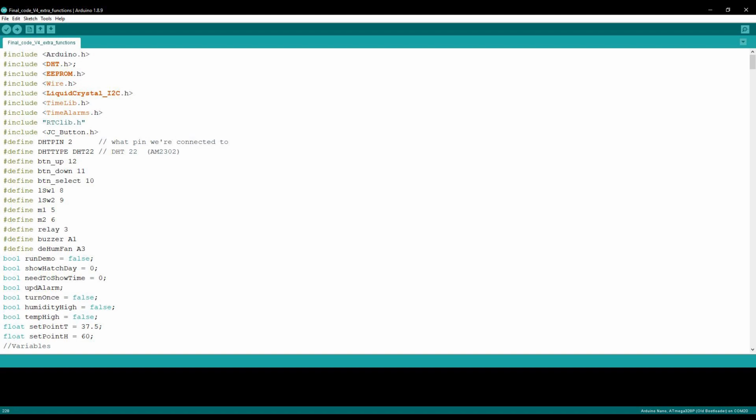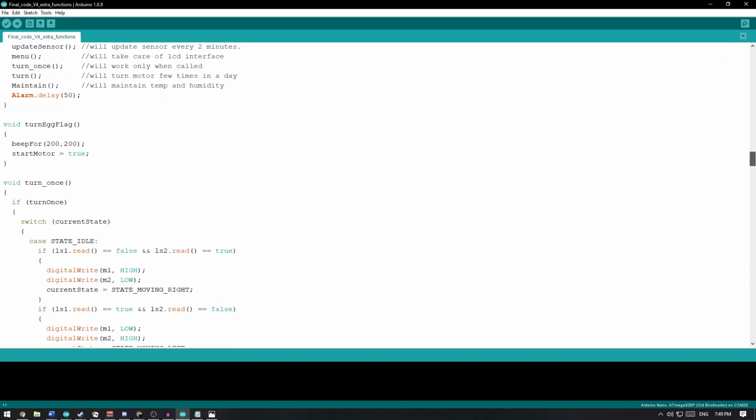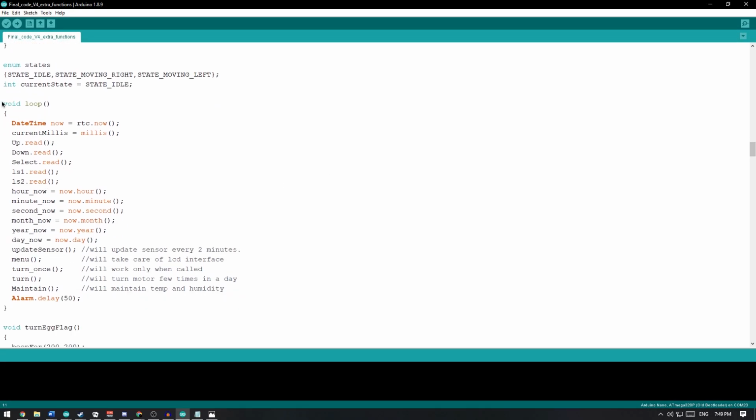So how we're going to divide this program and make it easy is that we're going to divide it into functions. As you can see in the loop, this is what's going to be running in the microcontroller. As you can see, everything is divided into functions. So update sensor is one function that's going to carry out a couple of tasks. Then there's a menu which is going to control the LCD menu and how it works. Then there's going to be a function for turn once, as you saw in the LCD menu. This makes our code a little bit clean and a little bit easy to read.